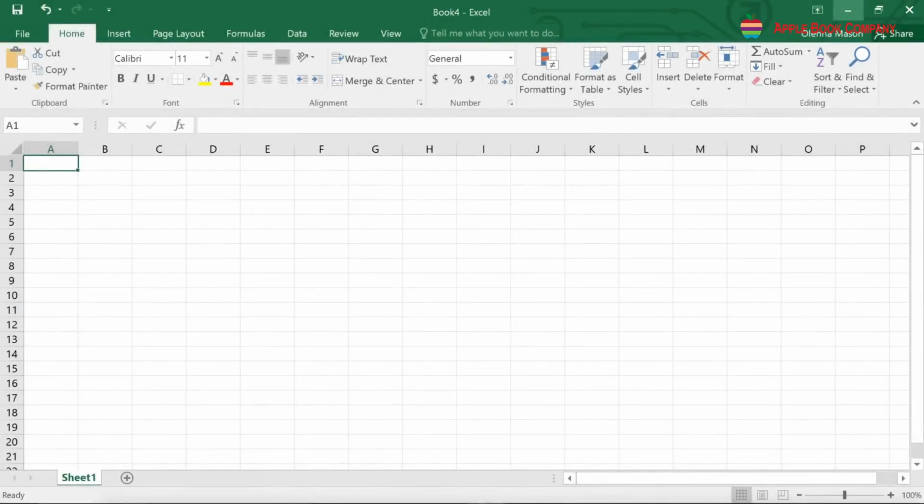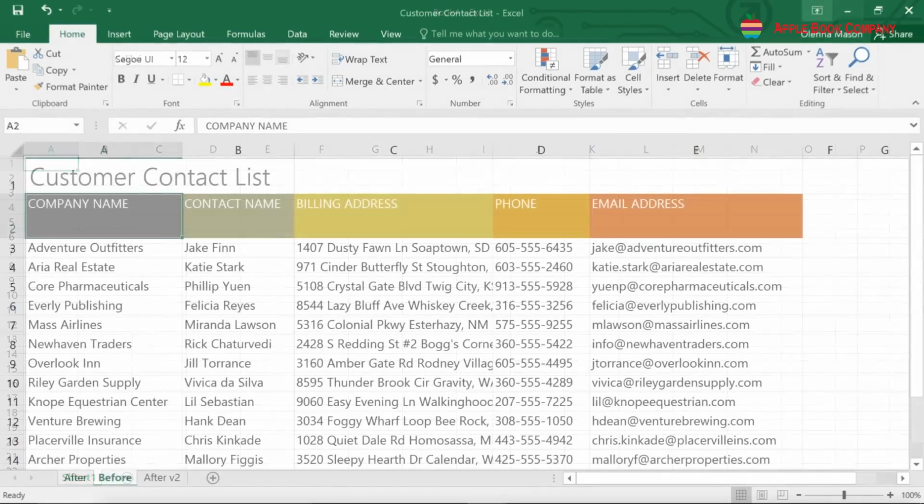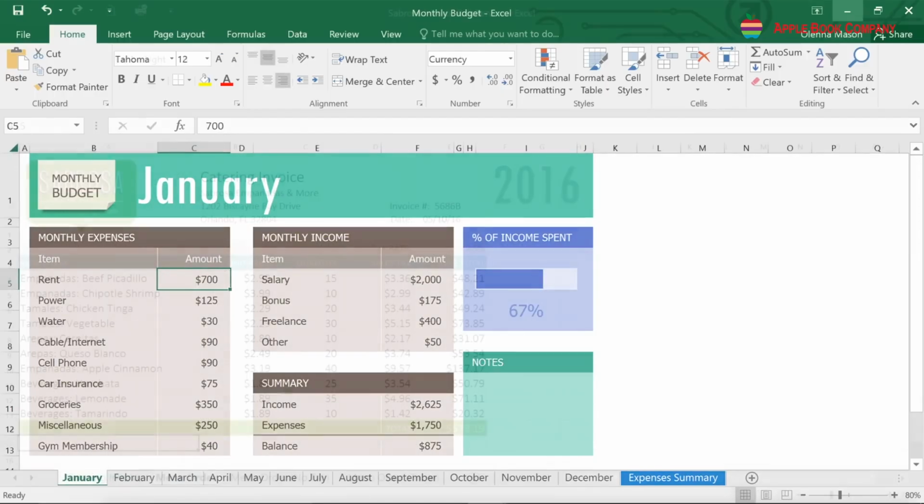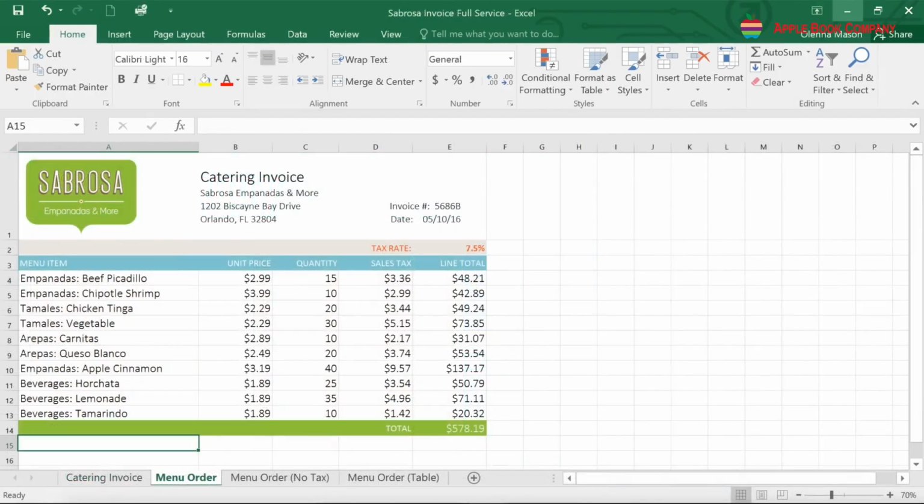Microsoft Excel 2016 is an electronic spreadsheet program. It is a software application that helps you organize, analyze, and store data in tables. Using Excel, you can perform calculations, create charts, and manage data efficiently.